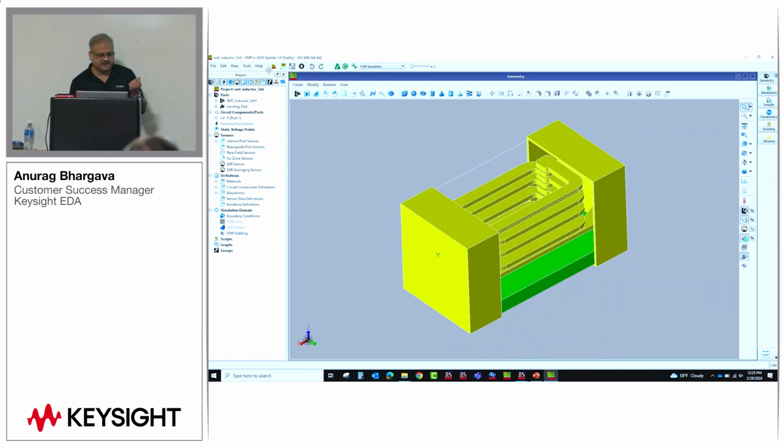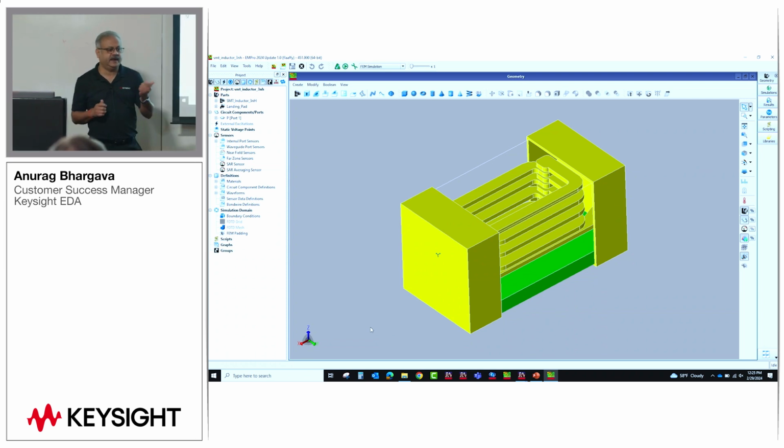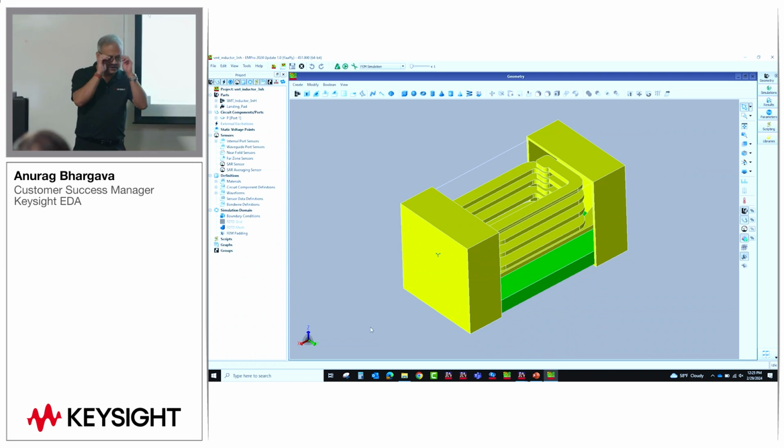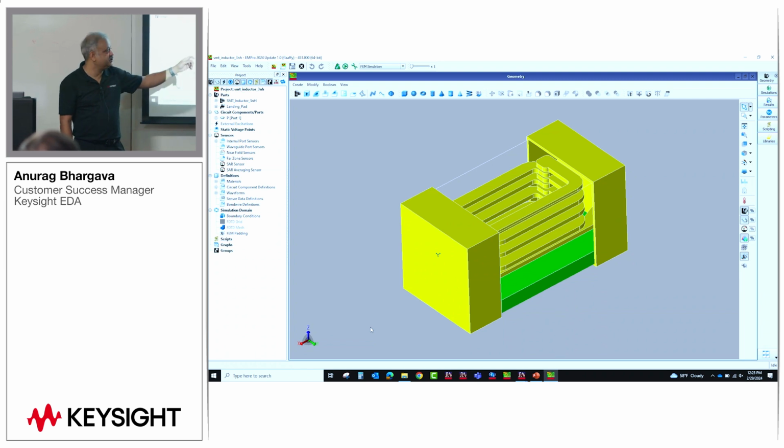Once you have it, simply save it and add it into ADS, and that becomes your 3D component library. I have similar customers who also do things like package modeling or shield modeling. So they have 3D shields. You simply import that, and EMPro can import from all mechanical CAD tools, with files like SAT, SAB, IGS, all kinds of files. And then you can simply save it and add it as a library in ADS.